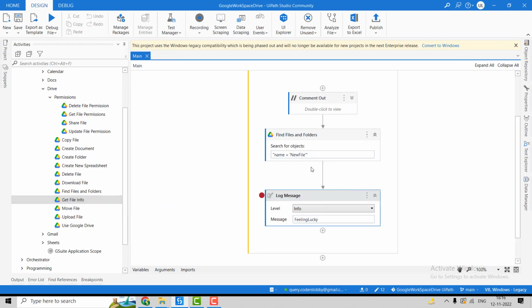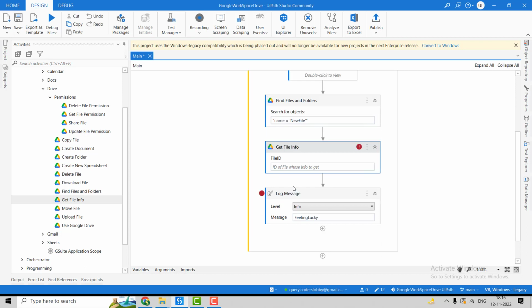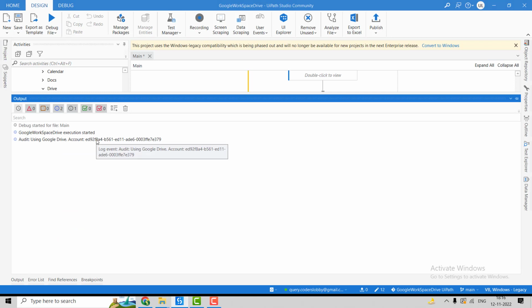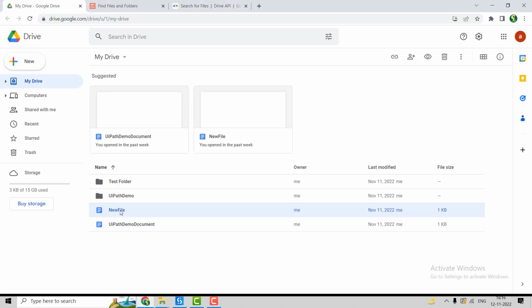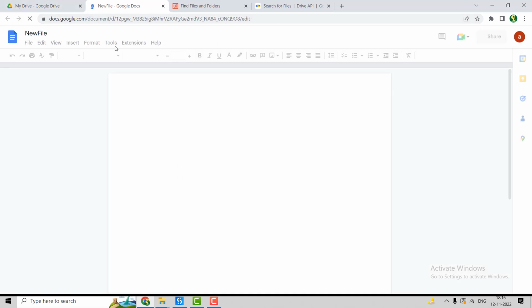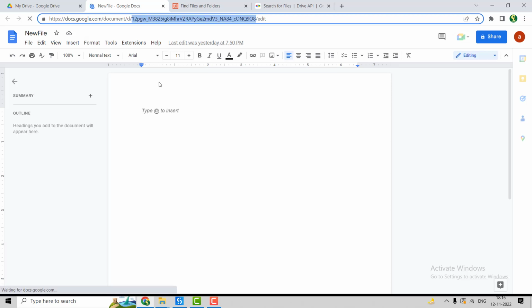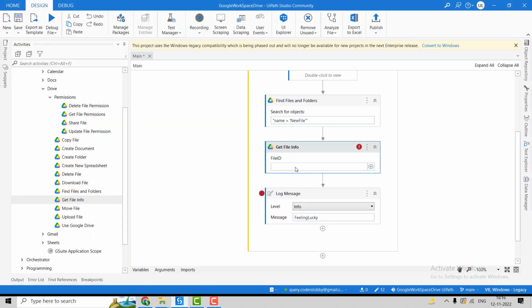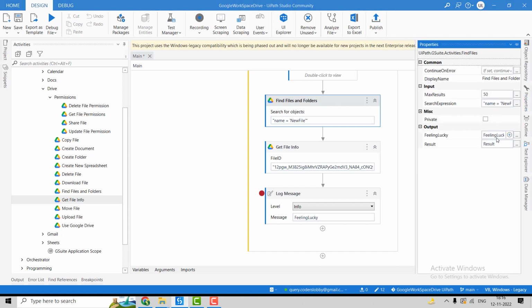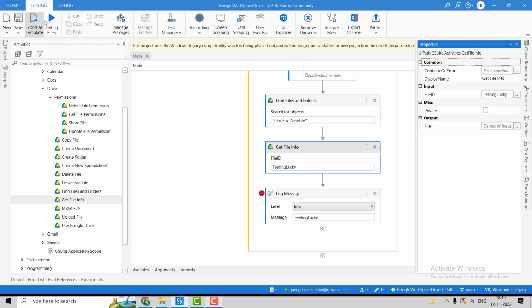The same information I have shown you over there, we can get it over here as well. And let's say we want to get the information about this file. Okay, we can get the ID. Let's pass the ID over here. We can directly pass this ID as well. Okay, now let's debug it.